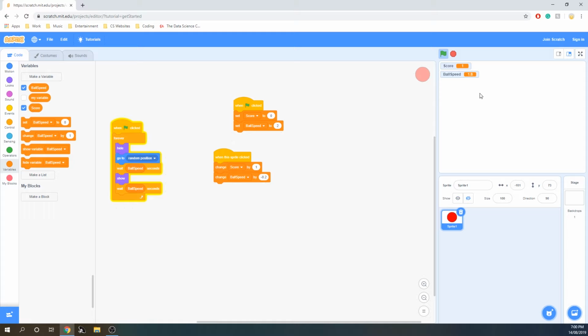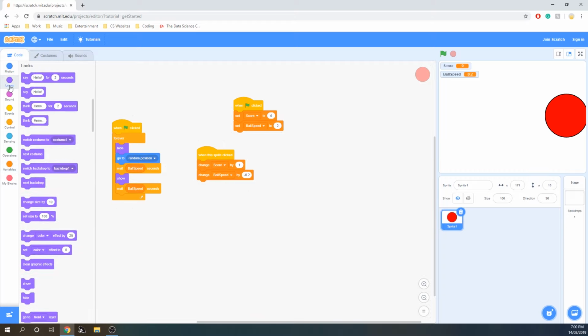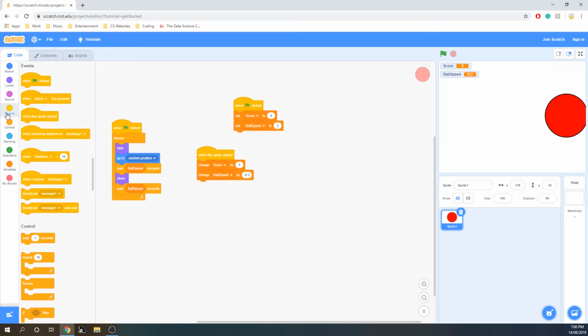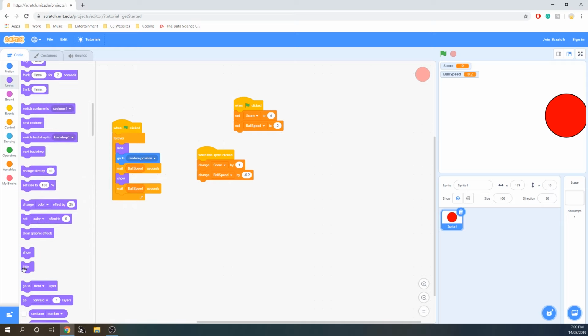Cool, so now each time you click it, you'll see you get a new score and the ball speed gets a little faster. And you can see you can kind of click it multiple times here, which we want to avoid. Oh, now it's probably too hard. Okay, so to fix some of those bugs, to get rid of the multiple clicking, we'll also say when the sprite is clicked, we'll make it hide, which is under looks, hide.